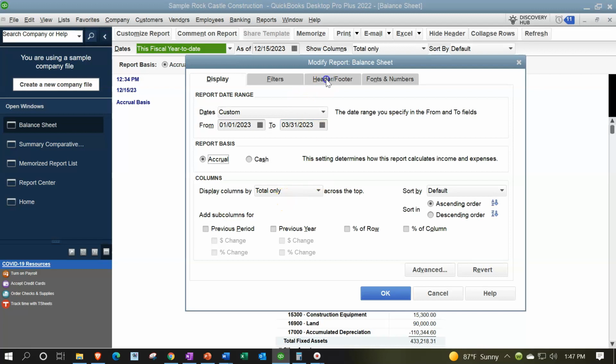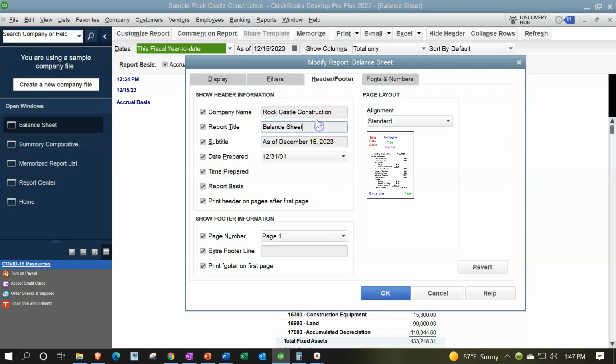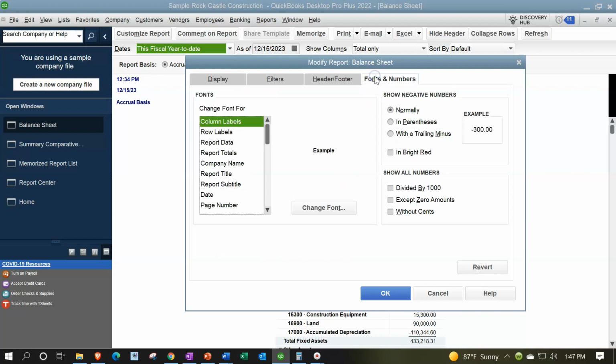And then let's go to the headers and footers. This is going to be the balance sheet for the month end. And then we're going to say that we're going to have the subtitle there. No date, no time, no report basis. In the footer, we're going to put our name in the footer on the fonts and numbers.